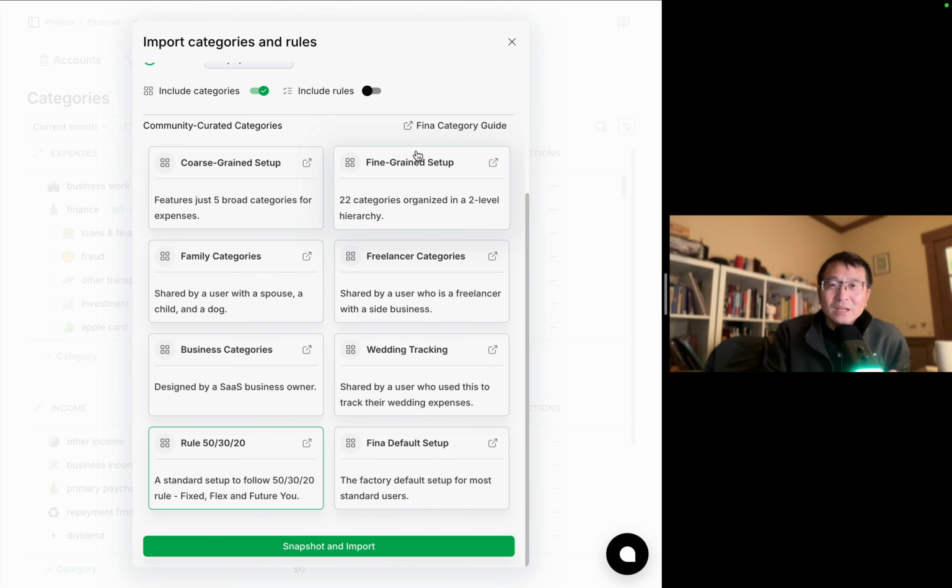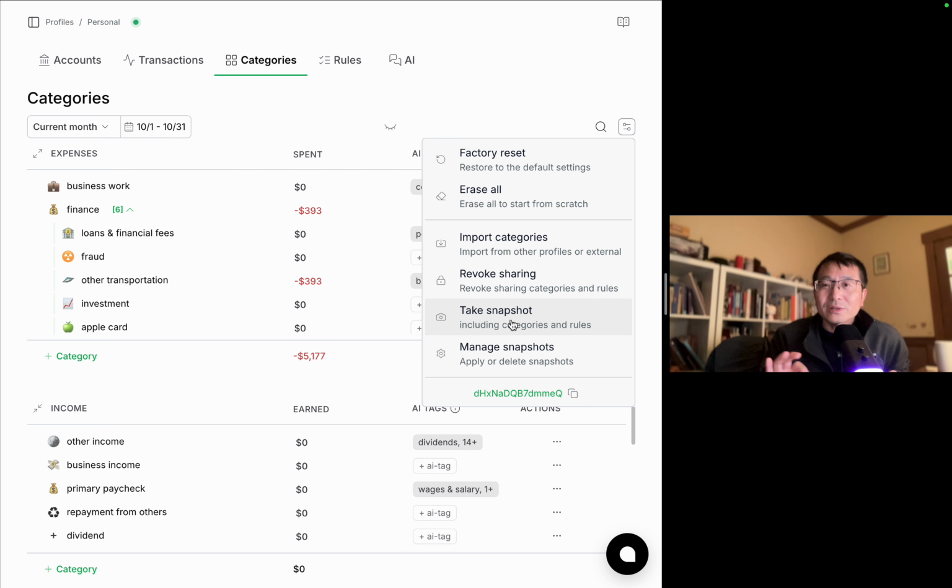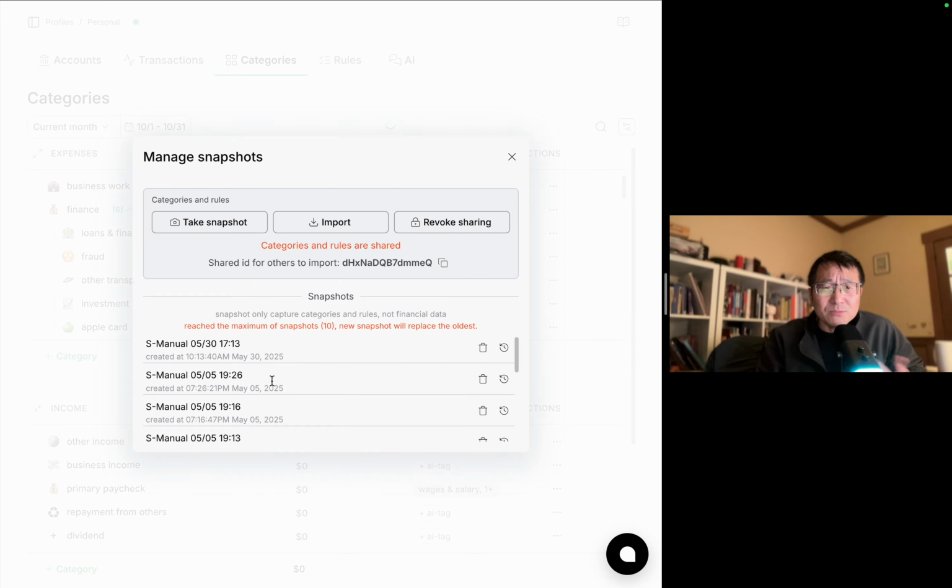What is a snapshot? Fina is super flexible. It basically allows you to take a snapshot, which means, hey, I already experimented with my setup for 3 months, and I want to try a different category setup and see if that works better for me. So I can take a snapshot. I can save this state, the way I track, including rules. You set up rules based on transaction matching and categorizing in this way, and you save these rules together with the category tree. So that will become one version, and then I can manage my snapshots.